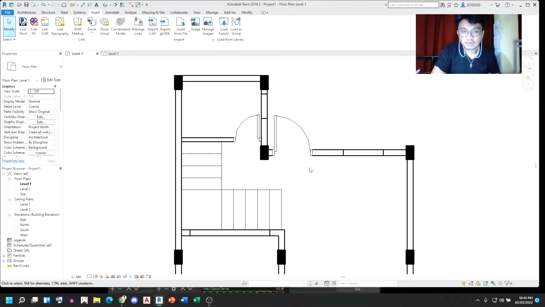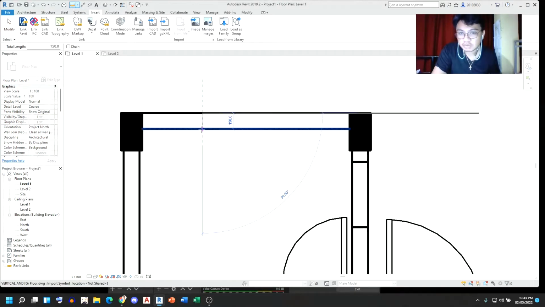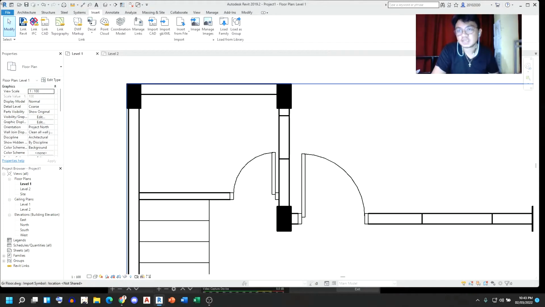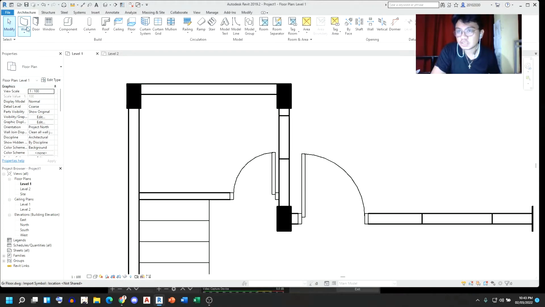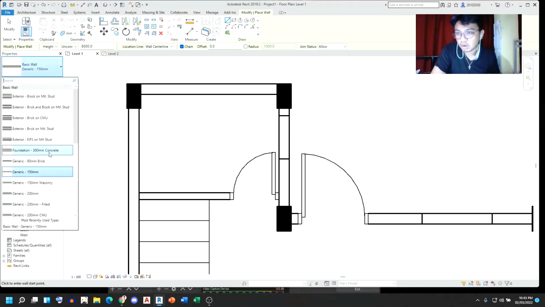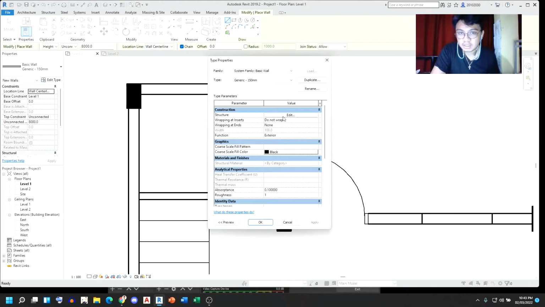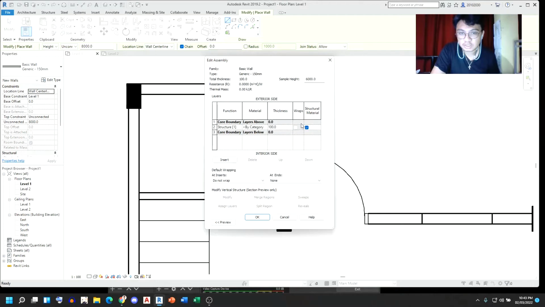Now, the first thing that we're gonna do is measure the walls. It's 150 as you can see. So let's go to architecture and put the walls. Since it's 150, we're gonna use 150 wall. It has actually 300 here, but let's use 150. Edit type. I think I edited this earlier to 100, but I'm gonna change it back to 150.